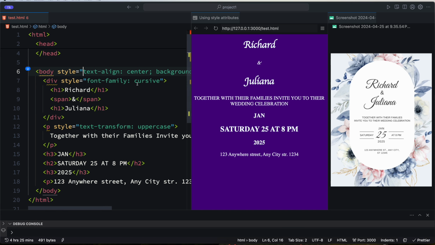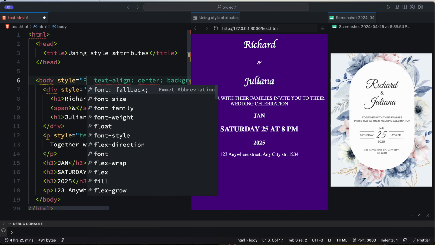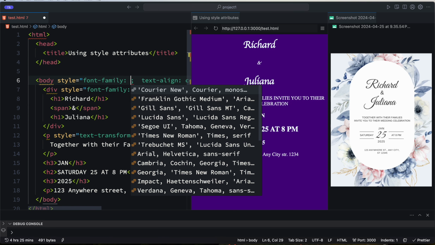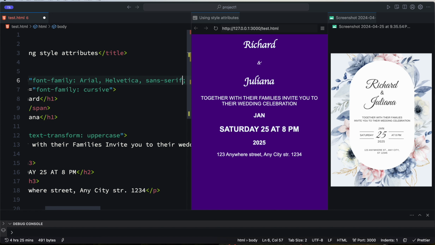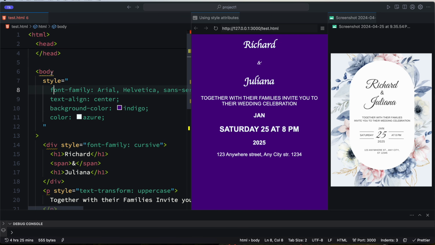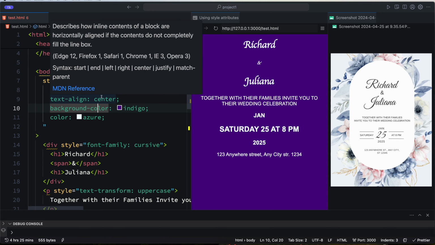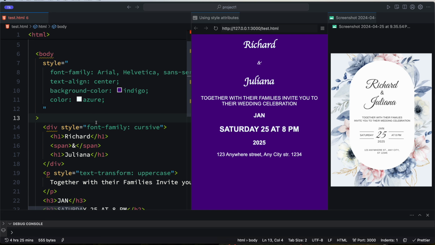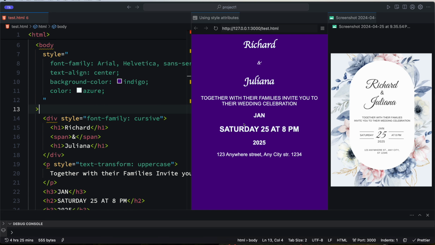So to change the font, I will do font family. I'm going to choose Arial. Yeah, I'm going to pick Arial. So look at what happened. It has broken it down for me. So you can see what is happening to the body. So body has font family, text align center, background indigo, color as your something. So you can see that this is readable. So let's move on. And the font looks better than what we had before.